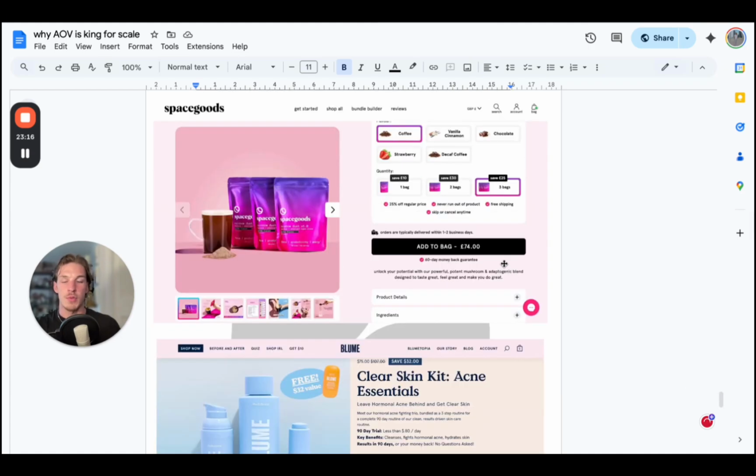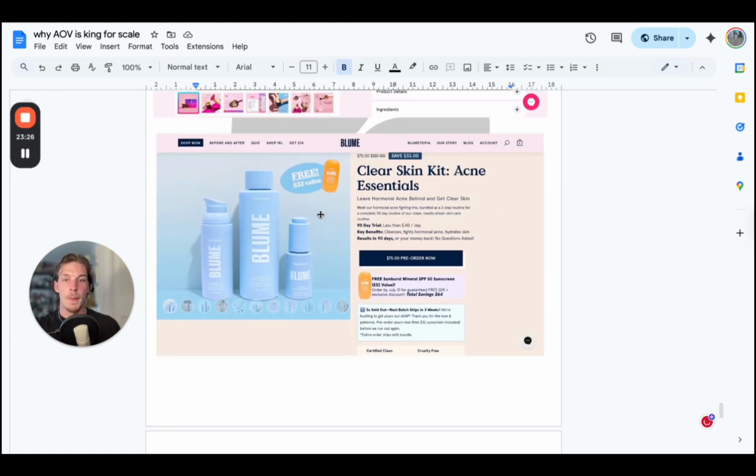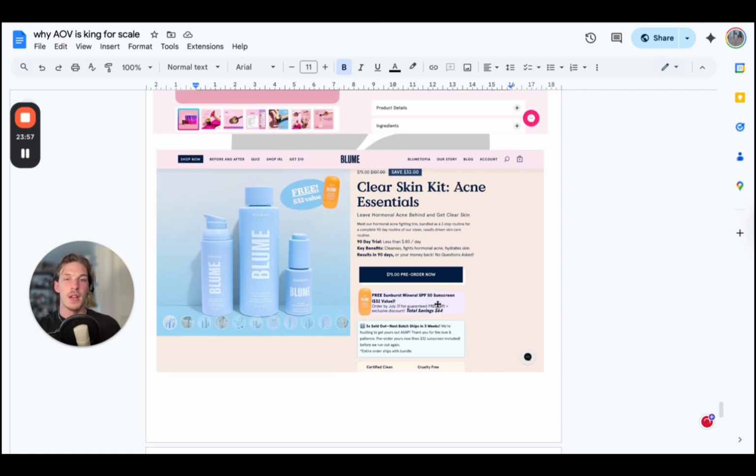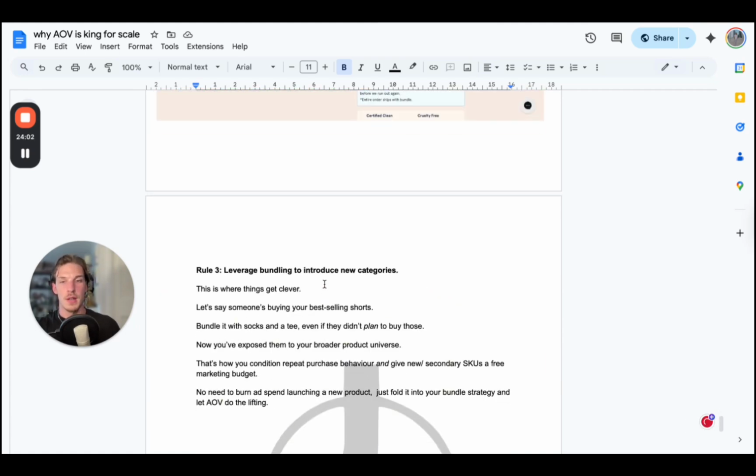So here we can see an example from Space Goods. Again, we've got 1, 2, 3 bags, right? It makes sense for that type of SKU, right? But here we've got a very interesting example from Bloom. So they have the Acne Essentials kit here. When you buy this bundle, you're also exposed to this SPF 50 sunscreen, right? Which leads me to my next point, which is rule number 3.